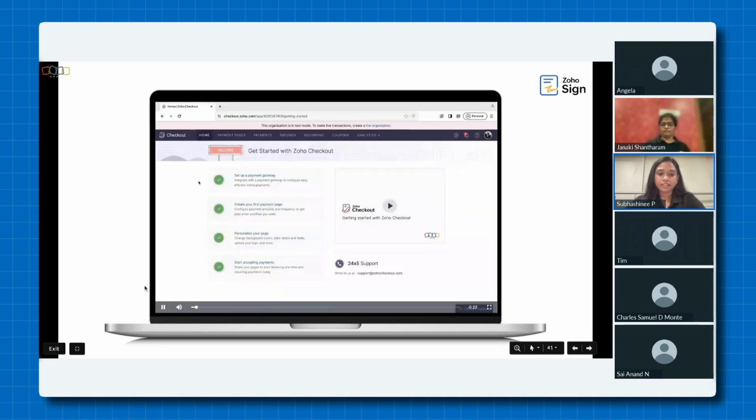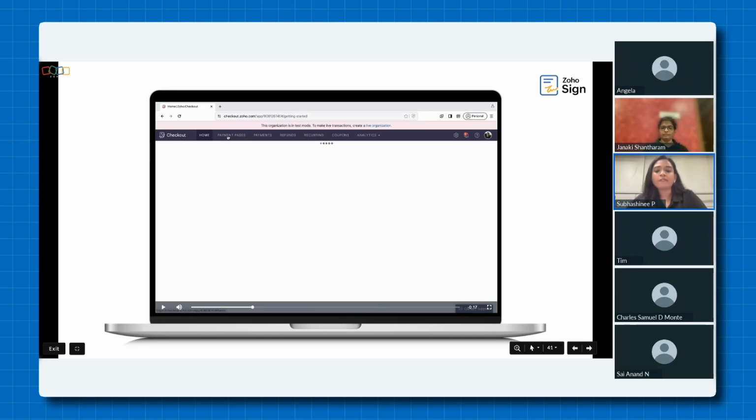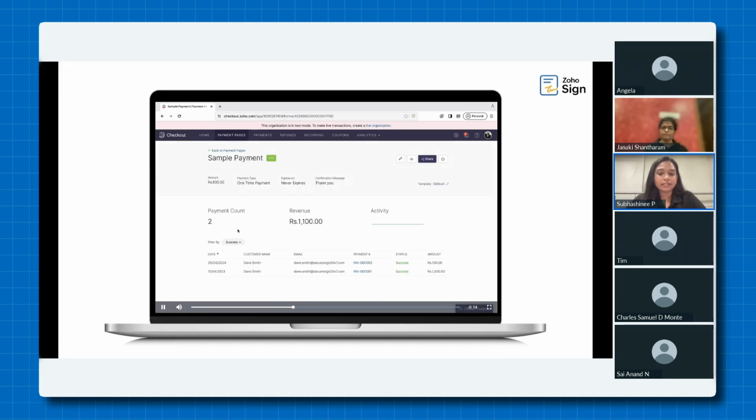So now that we have seen how we can check the transaction details in Zoho Sign, let's see how we can do it in Zoho Checkout. So after logging into Zoho Checkout, open the payment pages tab. All transactions with the details such as name, date, email, payment ID, status, and amount will be listed on the payment page. You will also be able to filter the list based on the status of the transaction.